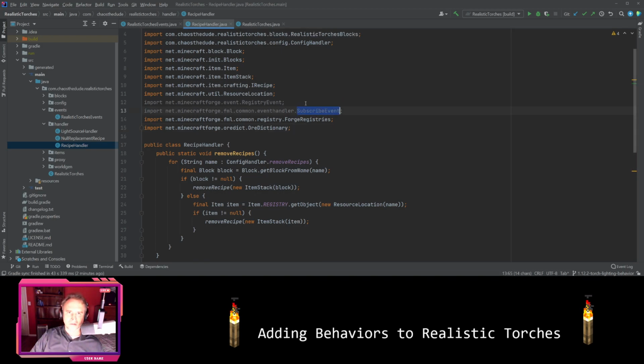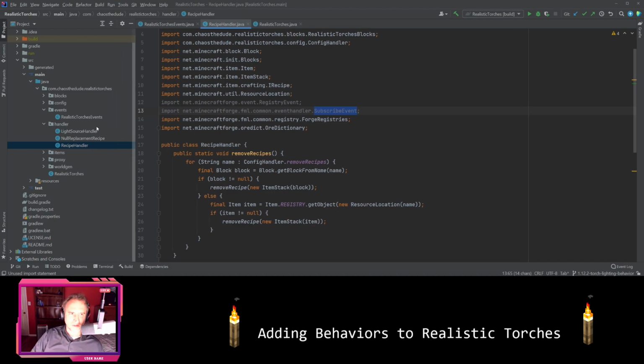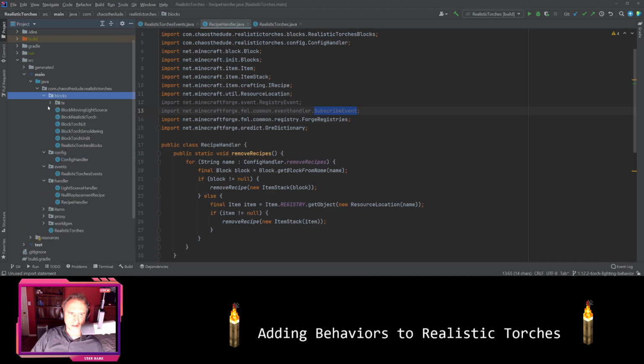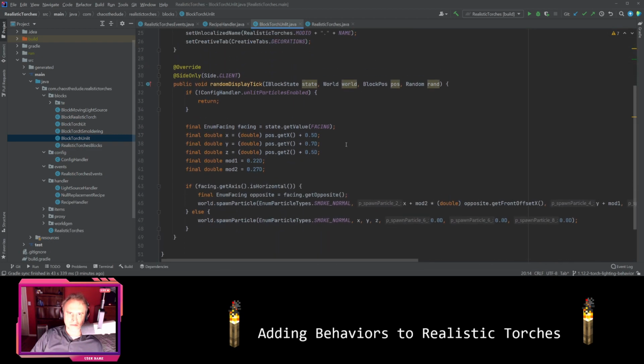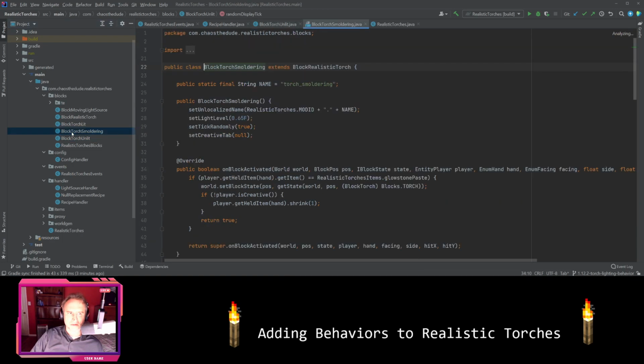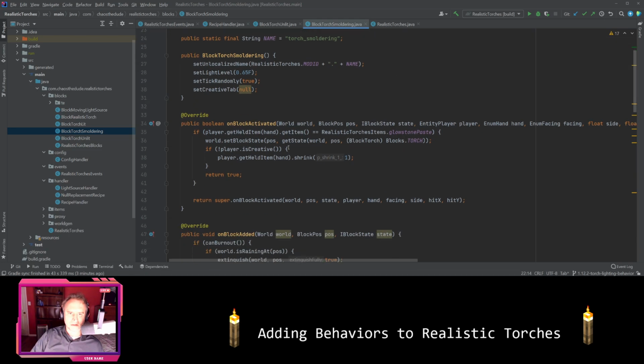Okay, so this isn't actually, and in some cases it's still not. It just didn't take the import out. But I don't see that. So maybe it defines the right click behavior in the block torch unlit. So there has to be like a take input or something, right? Block torch smoldering. On block activated.